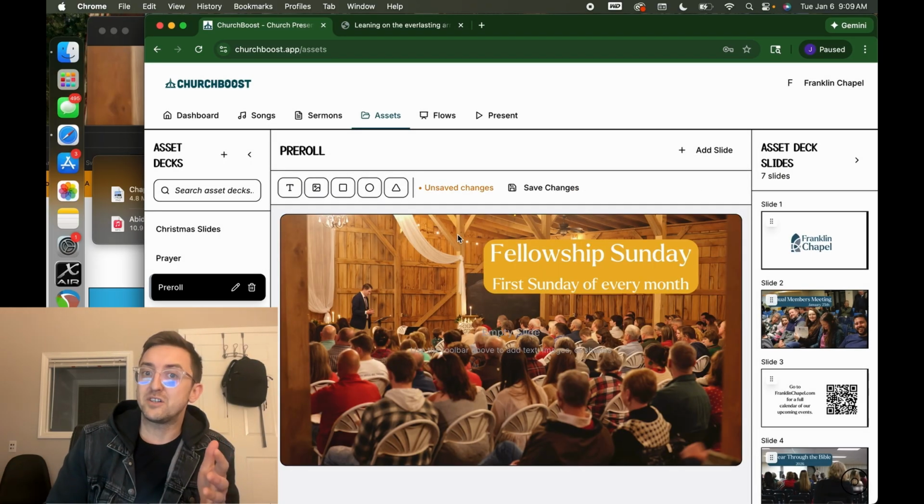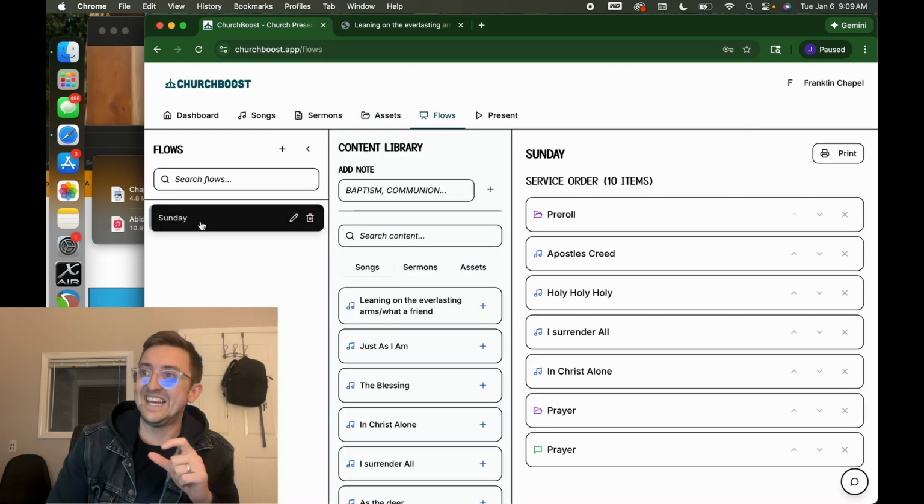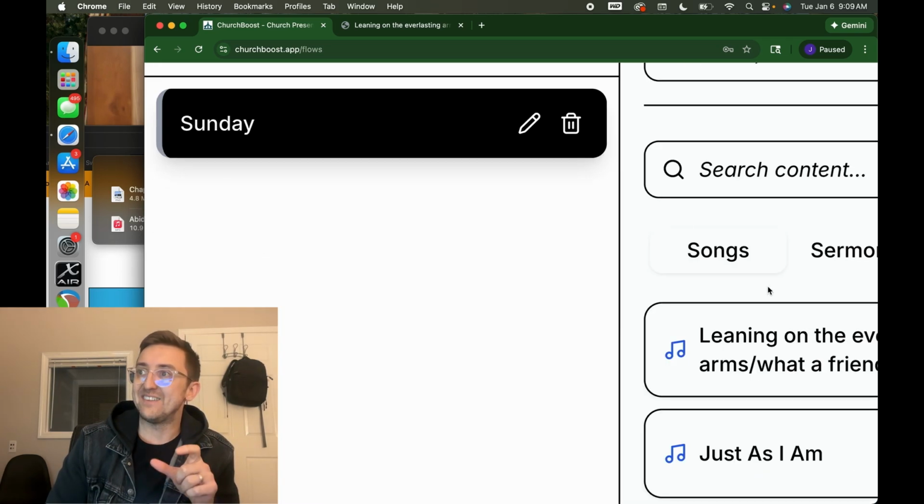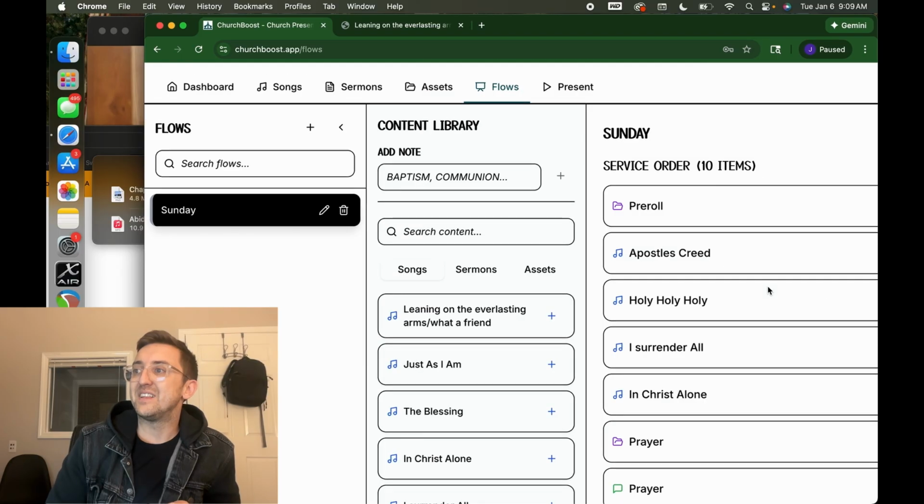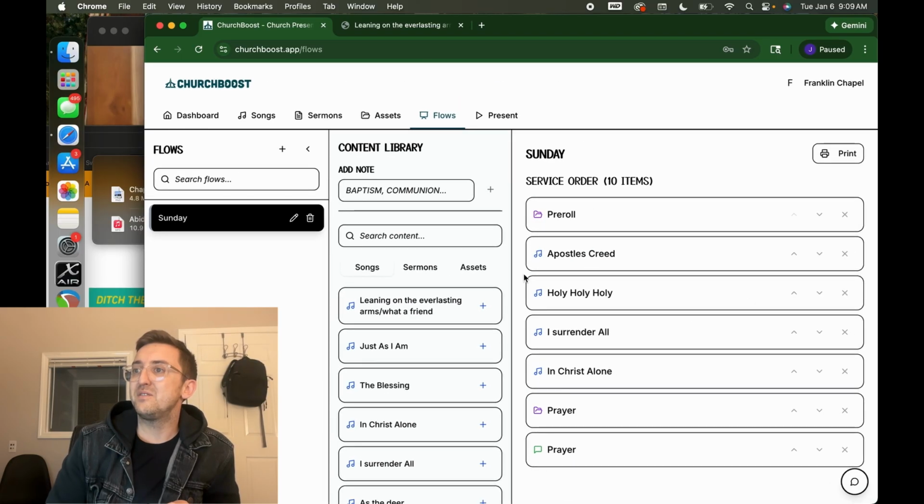use in church ministry. I've worked in churches that are massive. I've worked in churches that are tiny, and I've never needed more than what's inside of here. Oops. So zoomed in. This is our flows.